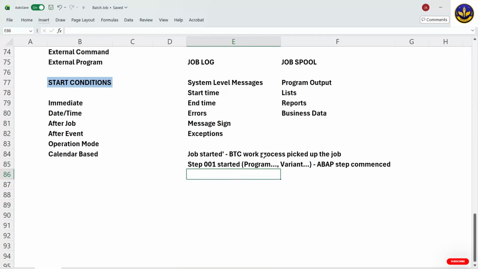Here your job got picked by the work process, and then you would be having statuses like your job got finished, or your job got cancelled. So these are the job logs you get. Under the cancel, it will show the runtime or any other thing. This is how your job log would look in your SAP system. I hope it is clear to you up to this point.